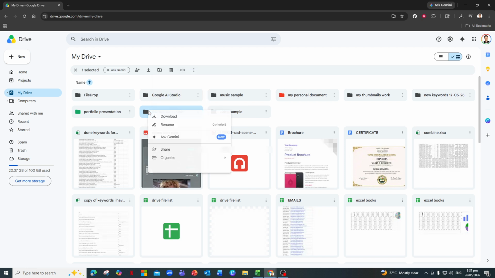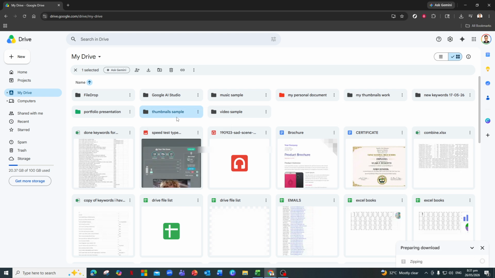When you see the folder, right-click on it. From the menu that appears, choose the Download option. Google Drive will automatically start compressing that folder into a zip file.